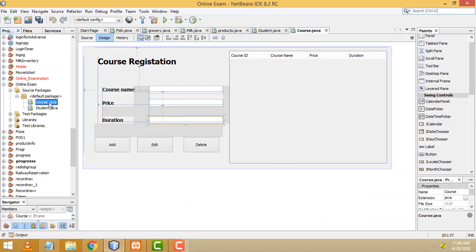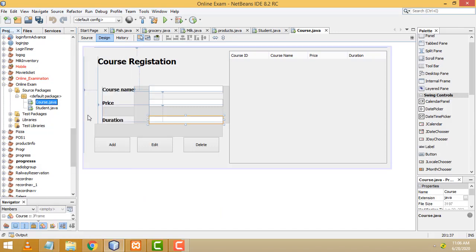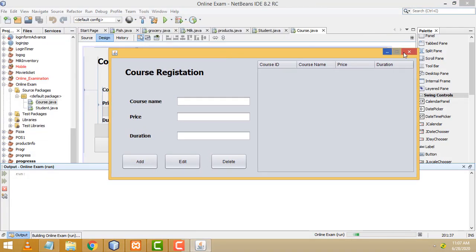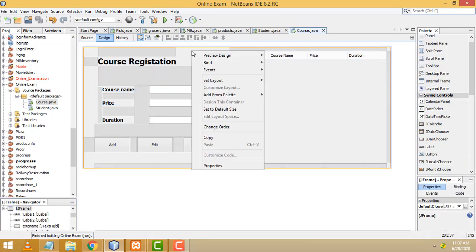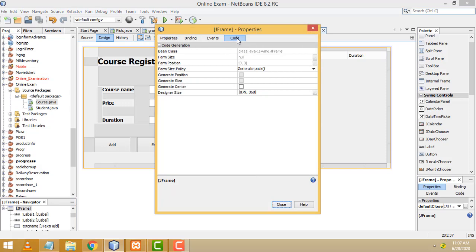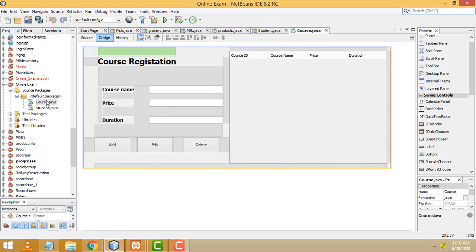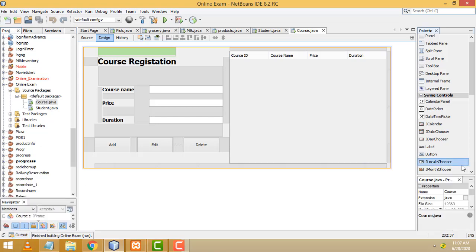So let's select this one, right click, run file. This is the course form. When the form is loaded, it should be loaded at the center. So select the form, right click, properties, code, generate center, click close. Now let's click on this one, run file. Okay, now there is another change we need.